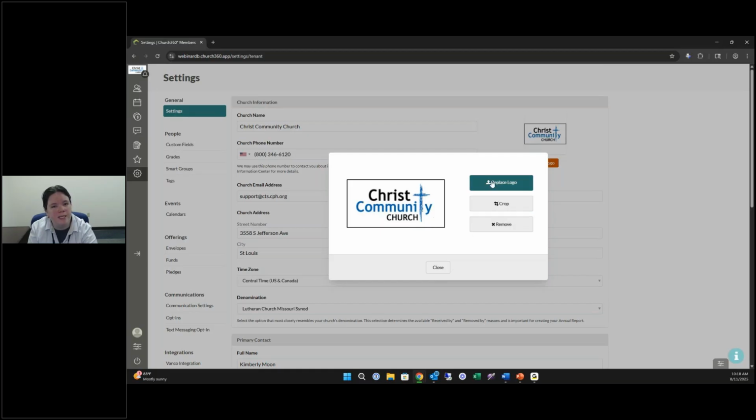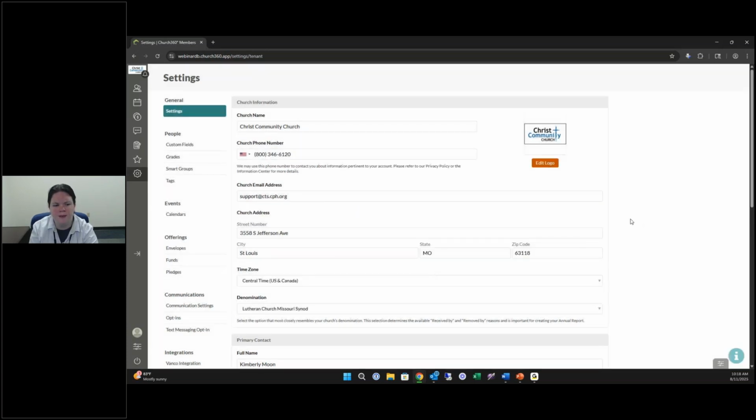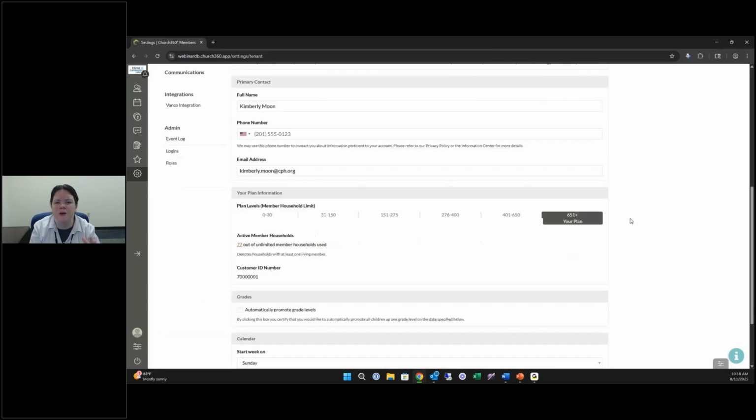You can always click to replace the logo. If you wanted to find another image, you can crop it, and then you can also remove it as needed from there. Then further down here, again, most of this is going to be just reference information like whoever the primary contact is, what your plan information is regarding your subscription, just kind of showing you whatever your limit is, as well as kind of your progress towards those active member households. It also includes your customer ID number, and then sometimes also when your renewal date is available as well.